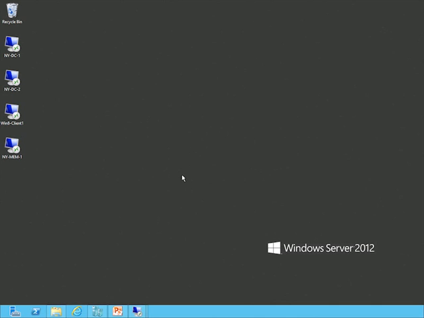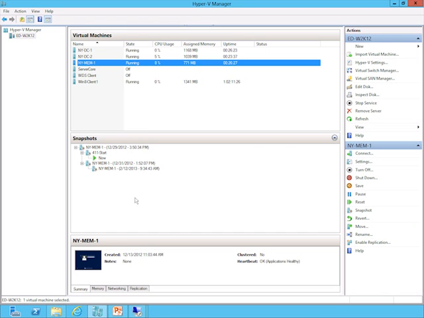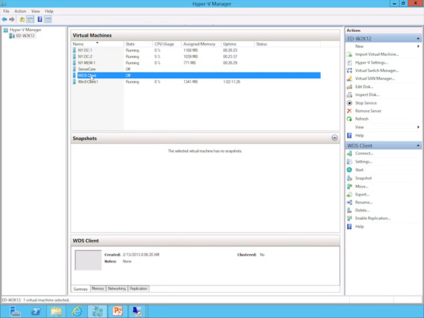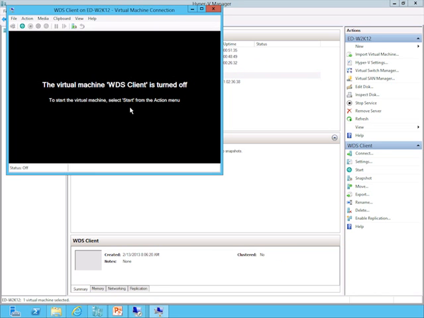And I will tell you going in, the screen sizes kind of jump around here, so I'll do my best to make this look nice and pretty for you. But basically here in Hyper-V, I have this WDS client. It's off right now. Okay, so you can see this machine is off. I'm going to start it, and then I'm going to jump into full screen mode, and hopefully it'll be a little bit easier to see.